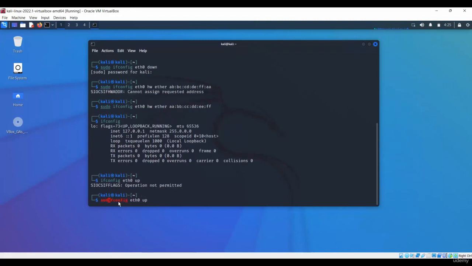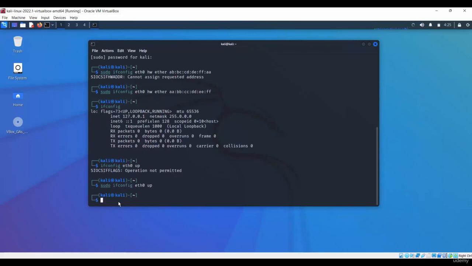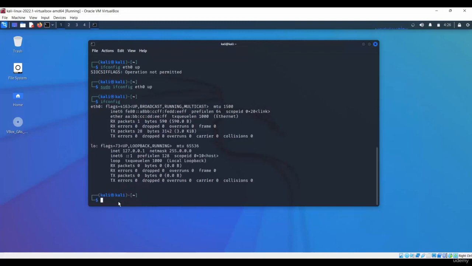We have to use sudo here, and now let's check whether it's working or not. See, it worked. So this would be our new MAC address. Now this is not permanent. As soon as you restart this, your system will automatically get the original MAC address again. So this process is not permanent.